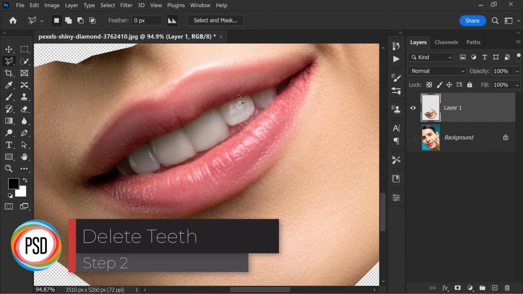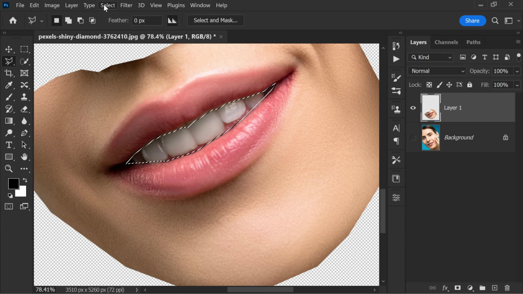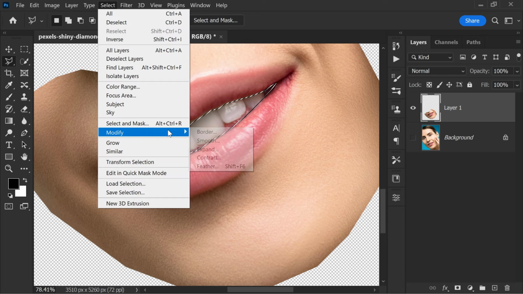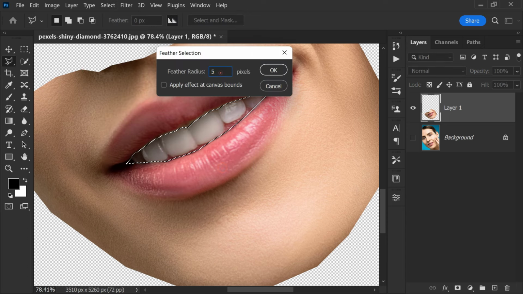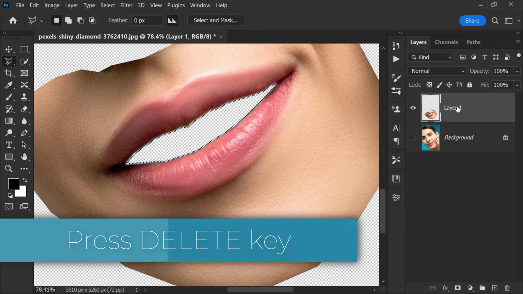Delete the teeth that are inside the lips by using the polygon lasso tool or any of your favorite selection tools. Simply choose everything within the lips. Also, you can see that I'm leaving some spaces while making the selection, which is perfectly fine. And once you're finished with the selection, feather the selection by 5 pixels to soften the edges. Press the delete button so we've now removed the teeth from the layer.